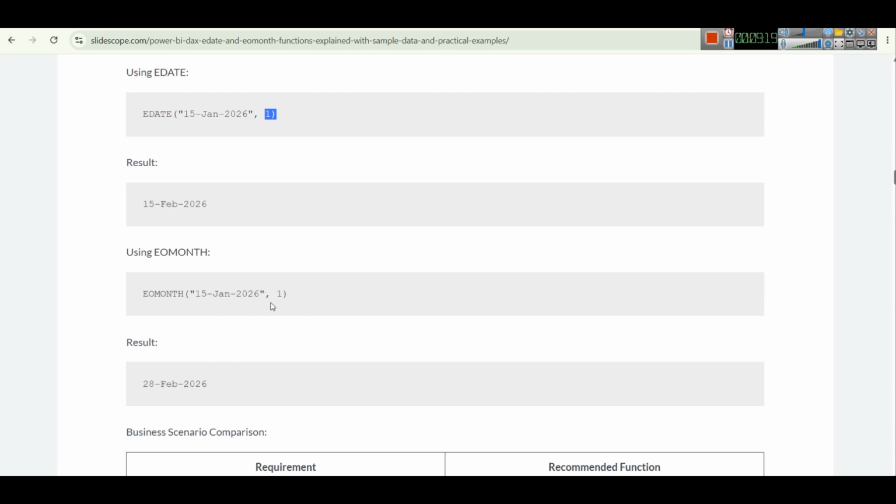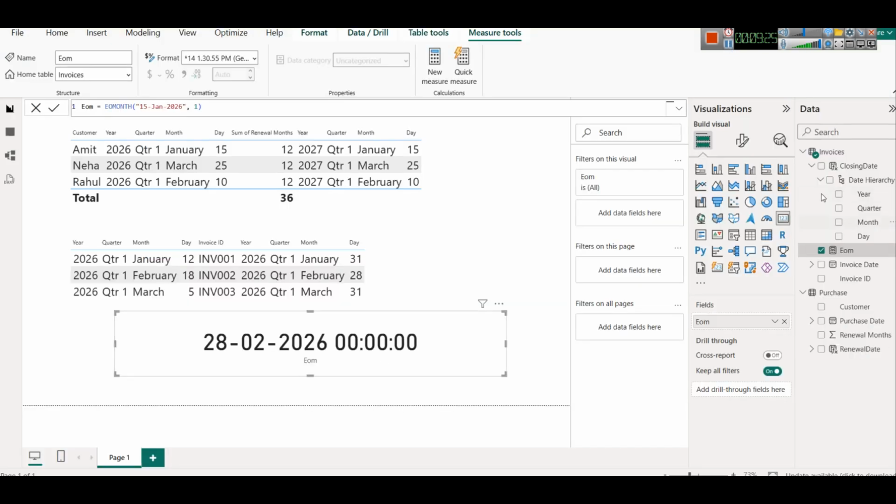So EOMonth of 15 Jan 2026. You can see here I have created a new measure, EOM. EOM of 15 January 2026, 1 is 28 February. What if I write 0 here? So this is 31st January. If I say 4, what we are saying is from 15 January 2026, after 4 months, what will be the closing date? That will be 31 May. So this is what EOMonth will do, and this is how you can check that.